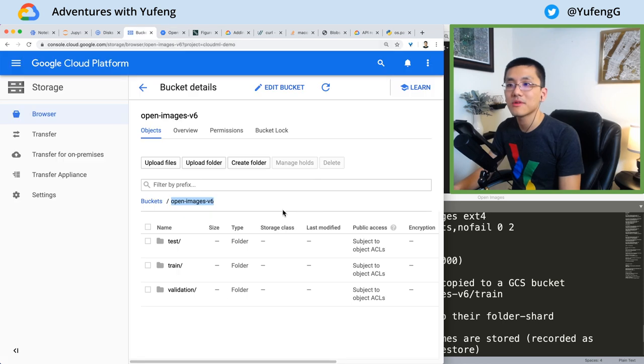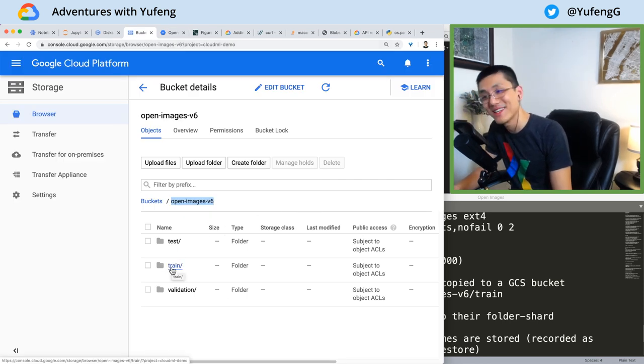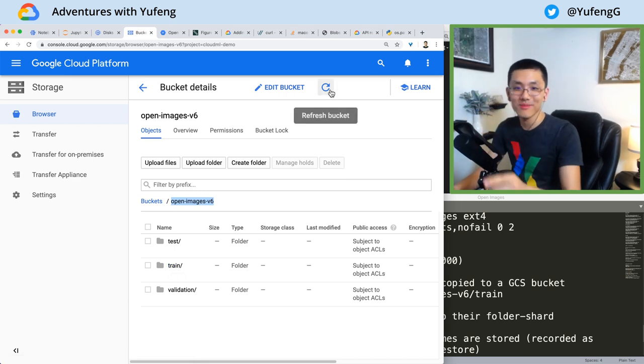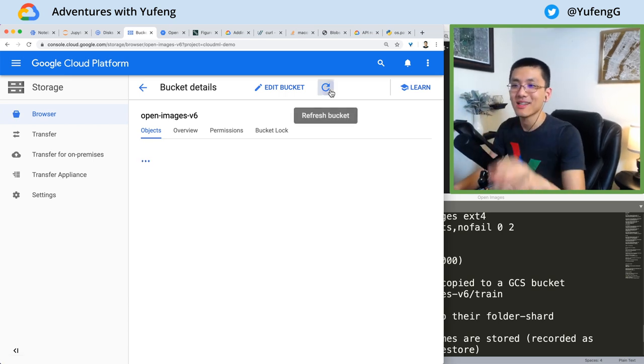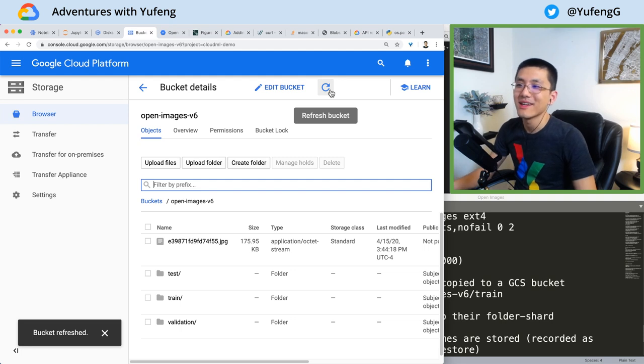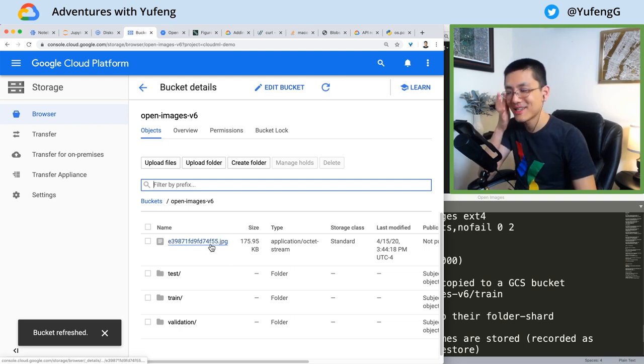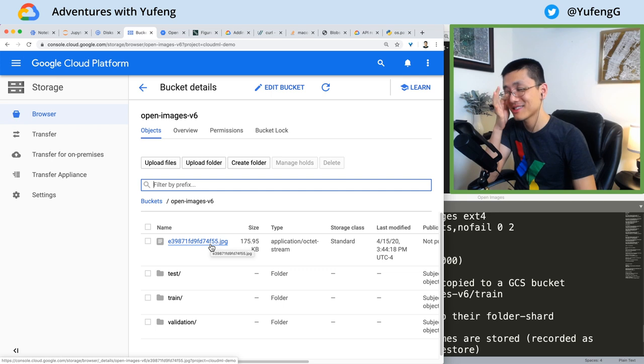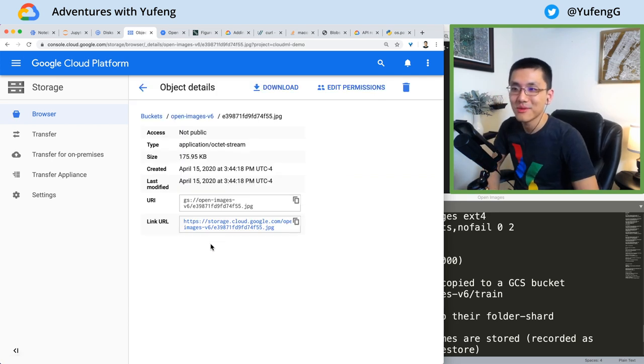Okay, so let's look at the folder. Did anything get uploaded to this bucket in train? Oh, did I upload it to train or not? I might not have. I'm gonna hit this refresh bucket button and we're gonna see if it's just sitting in the root directory. It might be. Yeah, it is. All right, well, it's not the worst thing. It's a start, right? Okay, let's open this image.